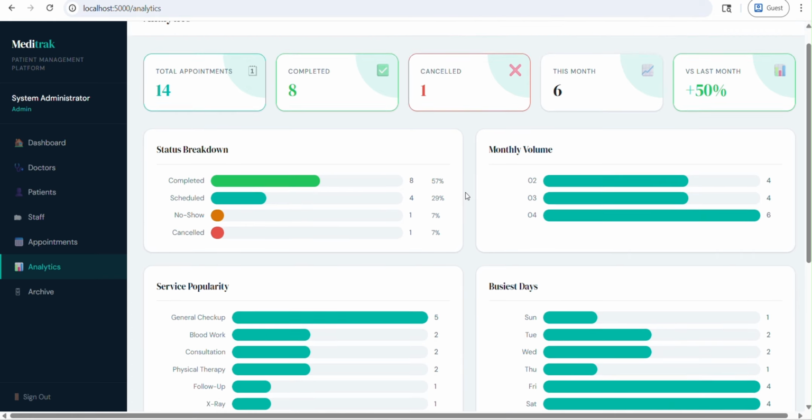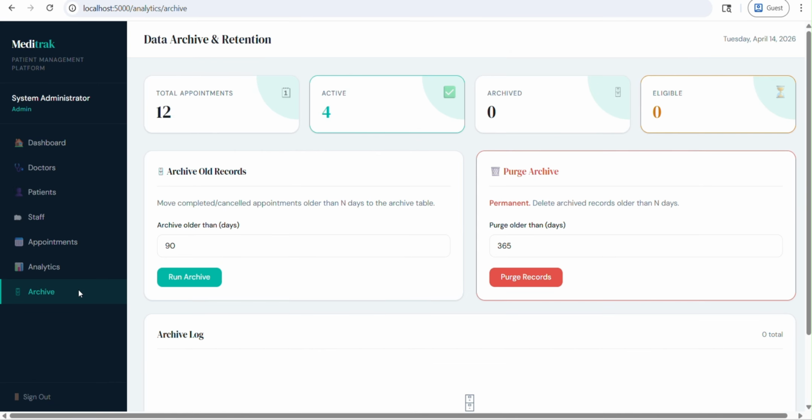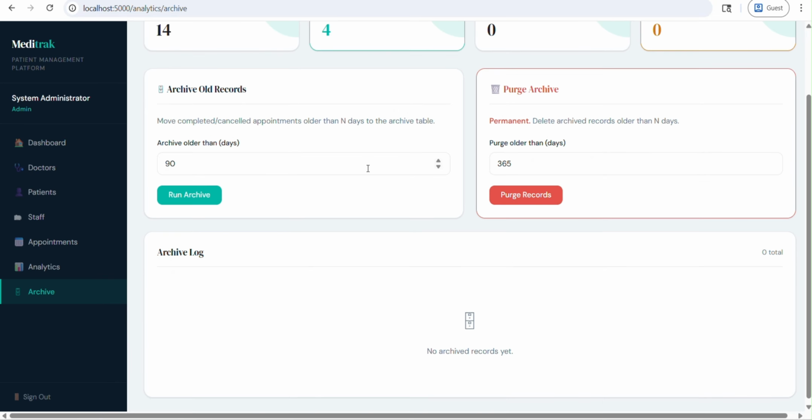And lastly, this is the archive page, which can go ahead and permanently erase or archive old records depending on whichever amount of days you'd like to set for it. And it can create an archive log. There's not many appointments set up in here just yet, so it can go ahead and archive all of the appointments shown at the moment, but this is where you can list any amount of days to fully archive those appointments that are in the system currently. And these are just available to the admin.